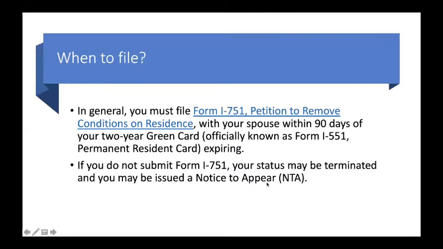When do you file this? You file this within 90 days of the expiration of your conditional residence. So ito ay clarification lang. File this within 90 days of the expiration of your conditional resident card. So tignan mo yung card mo, tignan mo yung expiration date, and then within 90 days of that, before the expiration, ay dapat mong i-file ang Form I-751 with your spouse kung magkasama pa kayo.